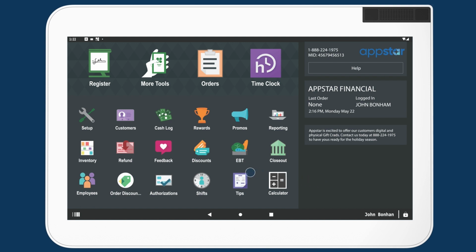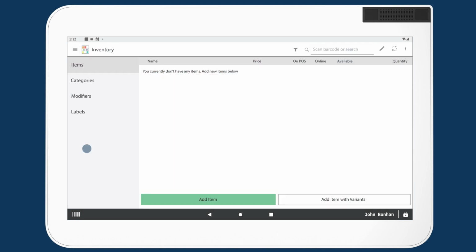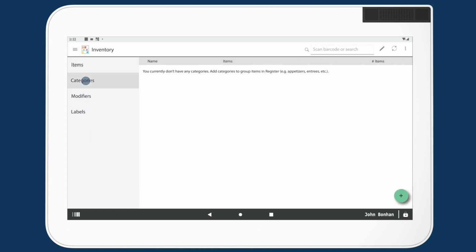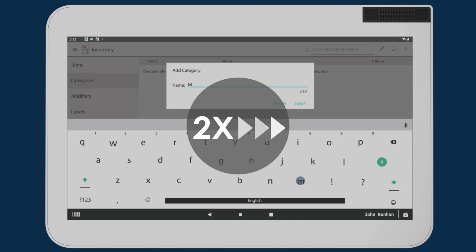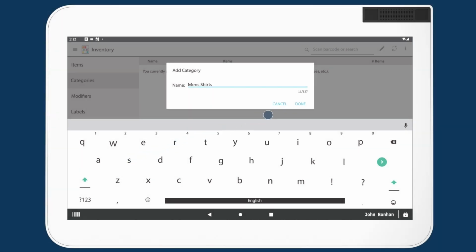First, we are going to select the Inventory app, which is pre-installed on your dashboard. Next, select Categories on the left-hand menu. Next, select the green plus button on the bottom right-hand corner. Now, add your category title. For this example, we are going to create a category titled Men's Shirts. Now hit Done.